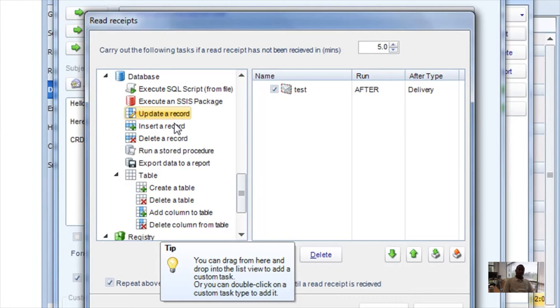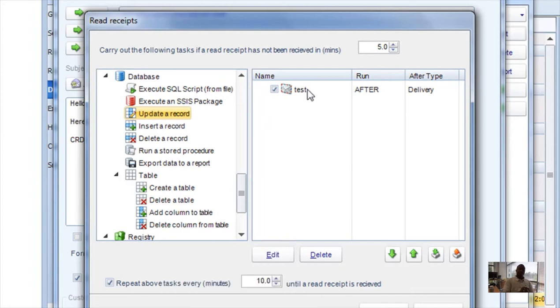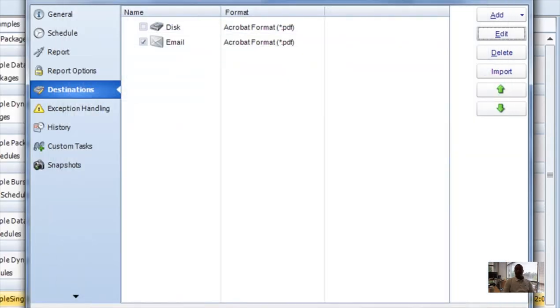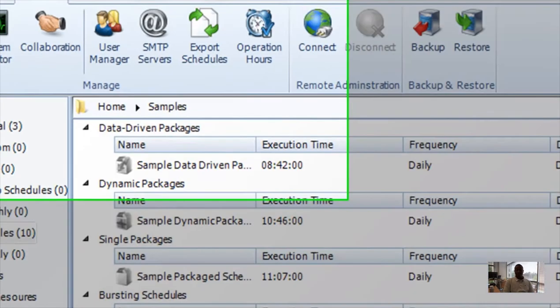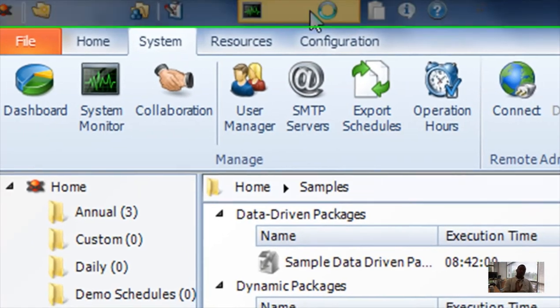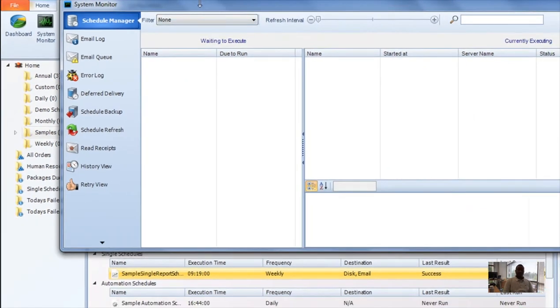When a read receipt is sent, CRD also sends a delivery confirmation via email and a read receipt email in your Outlook inbox as well. At the bottom, you can set up to have this task repeat every couple of minutes or however long you want as well. All right, let's look at tracking the read receipts.